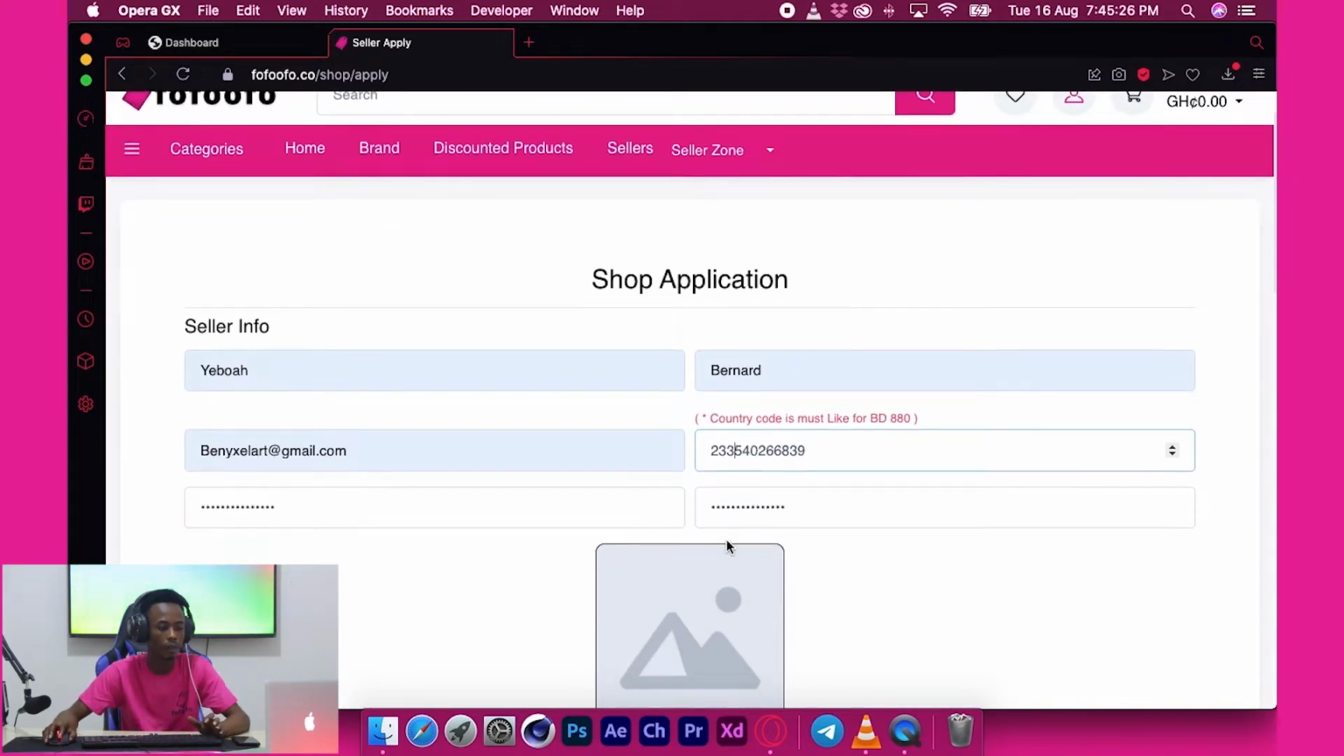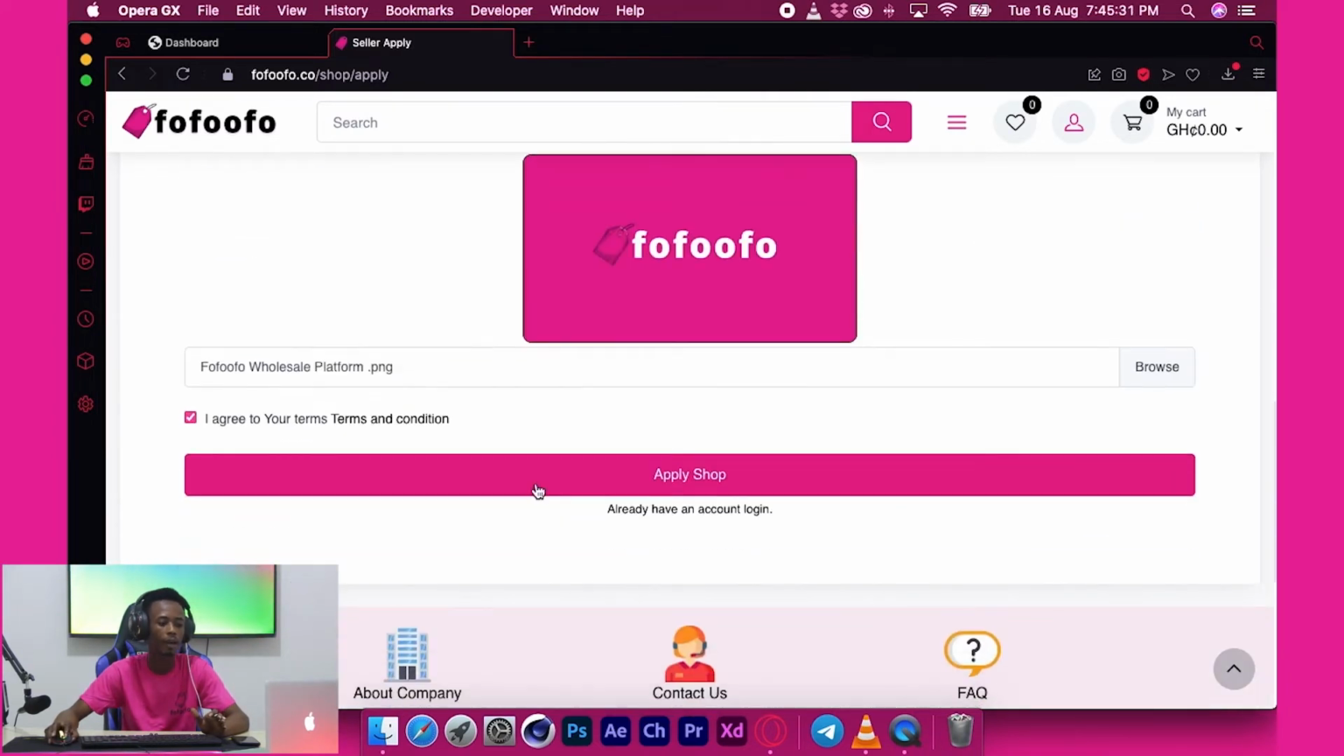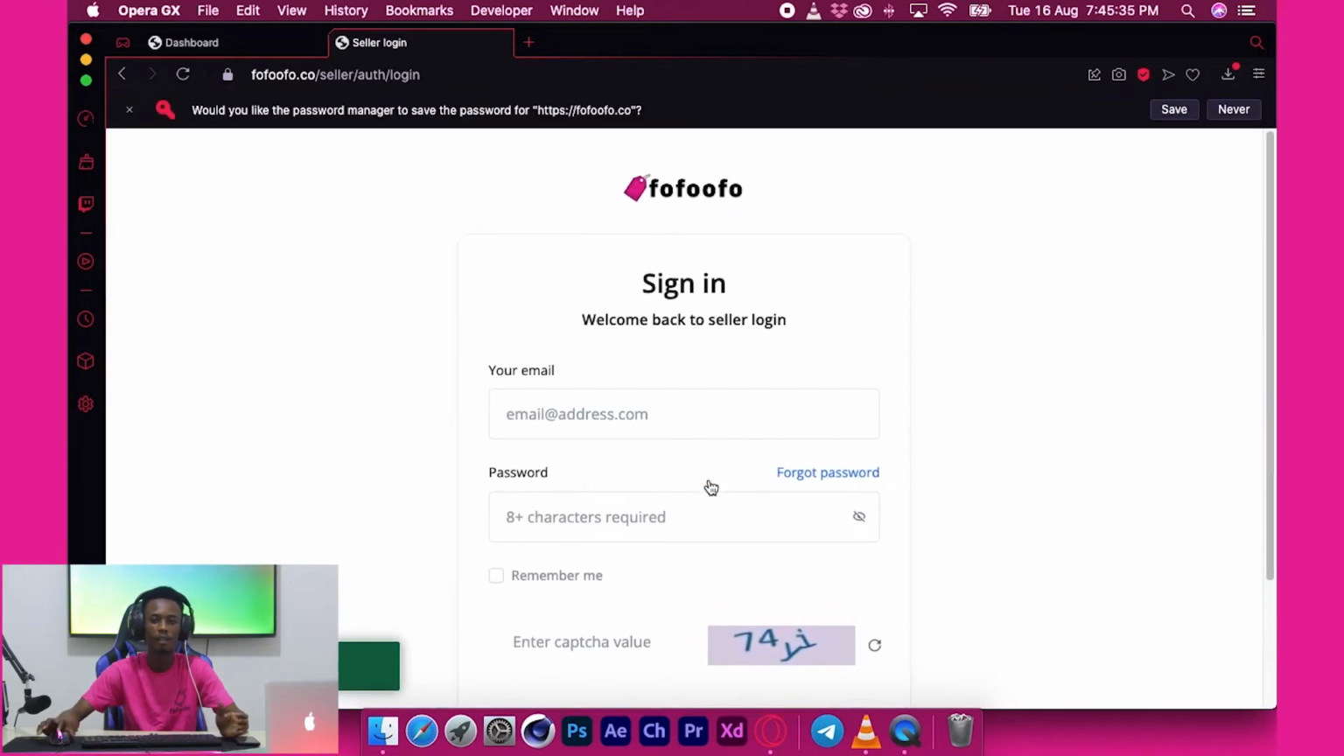Yes, now everything is done. You just click on apply shop. Now my shop has been applied successfully. There weren't any errors.